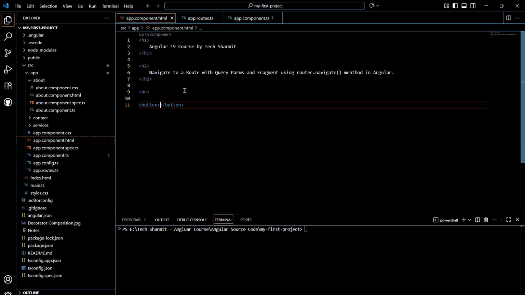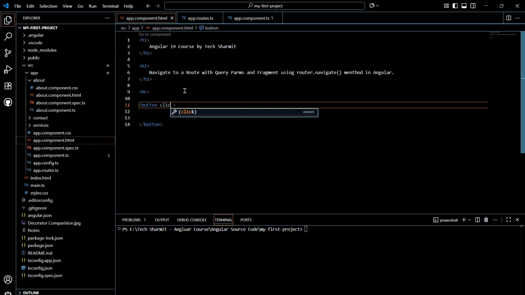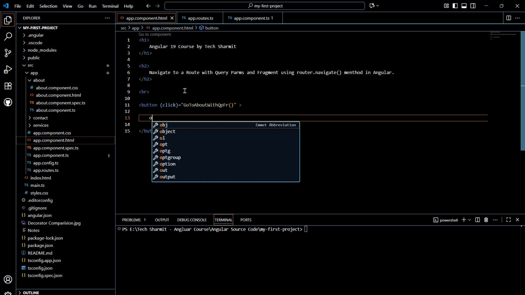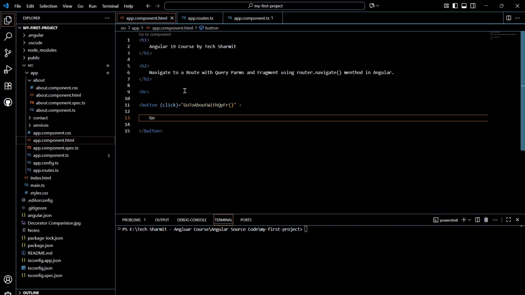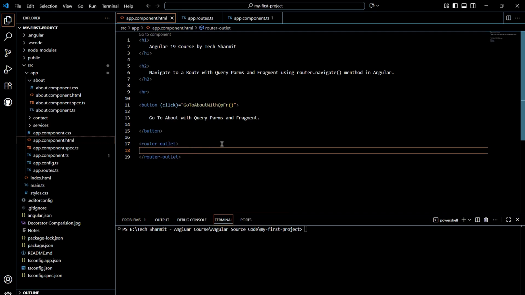Okay, let's go to app.component.html. Here we will quickly create the button that will help us to process it. So here I'll right click method, go to, yes, this is the method. Perfect. Here we will write go to about with query params and fragment. Okay, so this is the thing. Now you can save it, and also we need to write router outlet, otherwise it won't show any output. Okay, so router outlet. Perfect. This thing is ready.